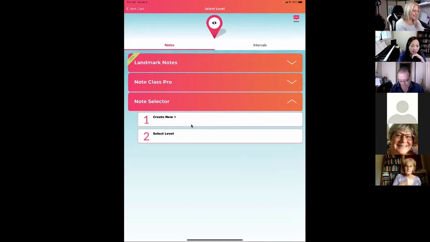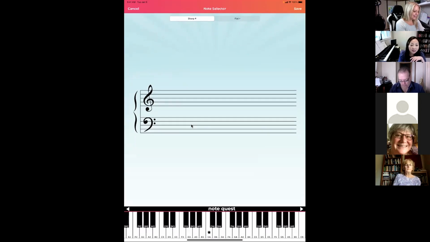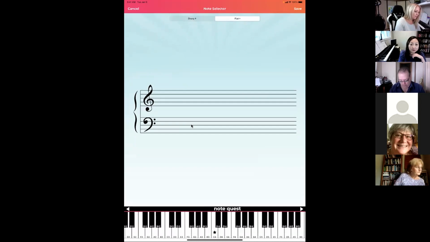Go to create new again. And now let's say we want to do a scale that has flats. So now select flat at the top toggle, at the very top of the screen. There you go. Now you have flats. So now your black keys turned into flats. So that's how you go from sharps to flats.